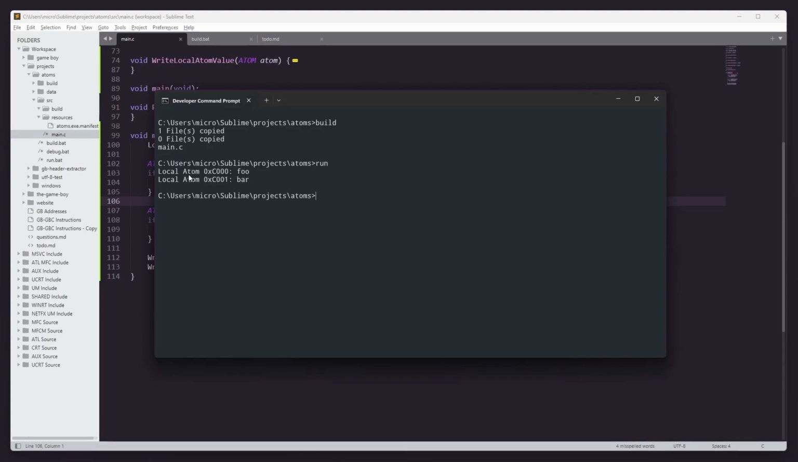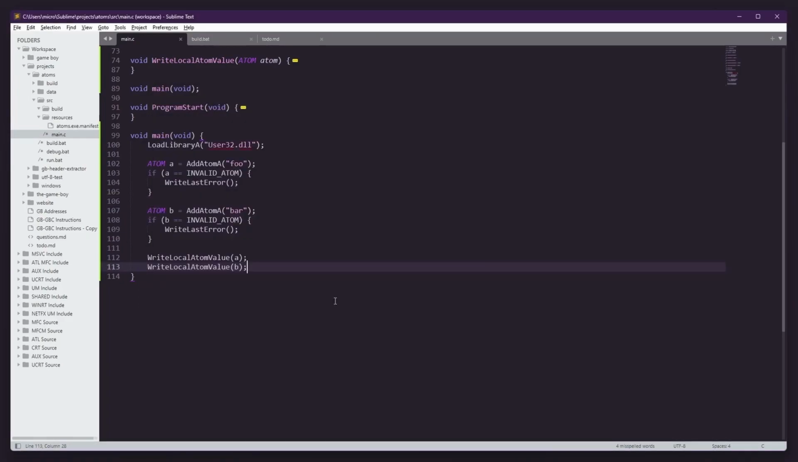you can see that it now prints both of the atoms that I added into the atom table. So we have here the atom value as a hexadecimal value, and then the associated string that was stored within the atom table. Now, to delete an atom, I would simply call DeleteAtom. And in this instance, I'm going to delete atom foo.